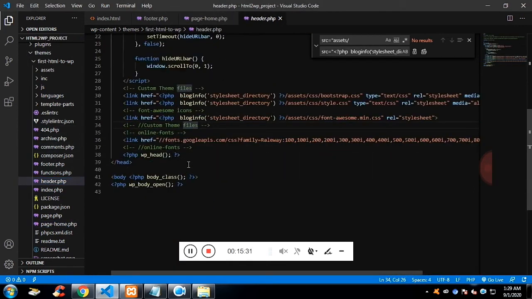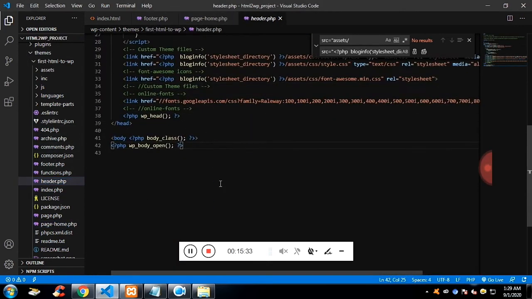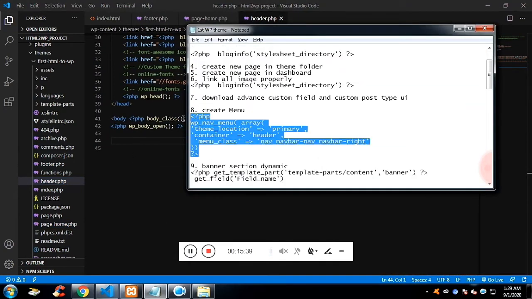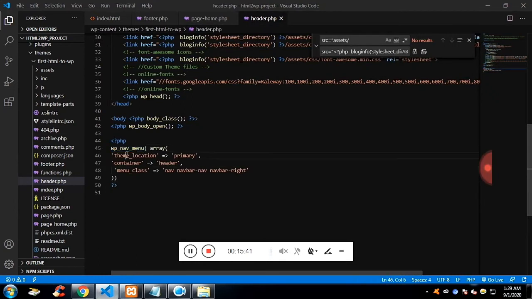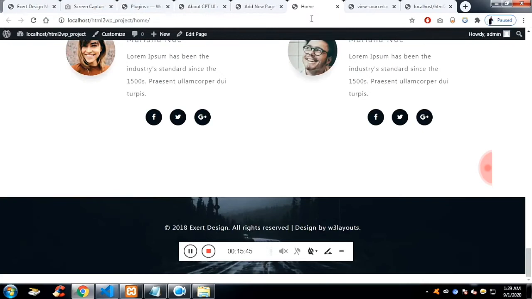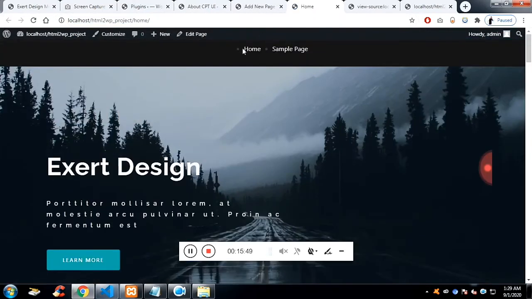Now let's create a menu. We just have to paste this function wp_nav_menu, which is a predefined one, and the menu will come automatically. If I refresh it, you can see these two menu items have come up.